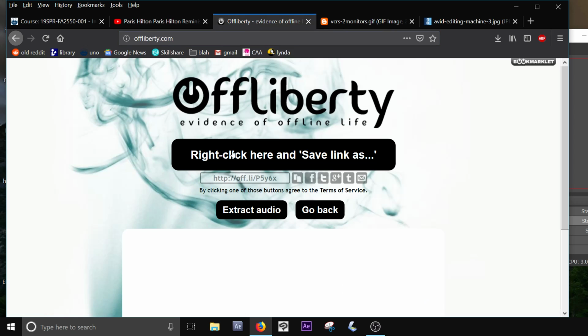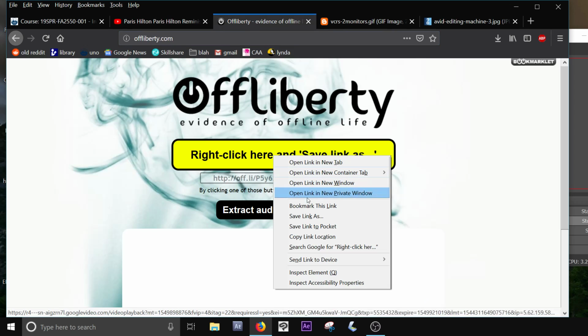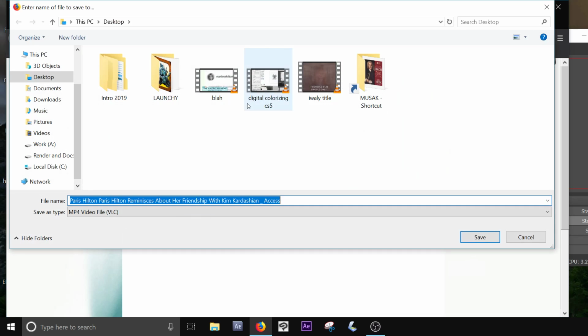In Off Liberty, you'll see that this works here. It says right click here and save link as, so do that. And then it's going to come up here. It's going to send, in my case, it's going to send it to the desktop. You can send it wherever you like. Make sure you put it somewhere safe so that it doesn't get deleted by somebody else.